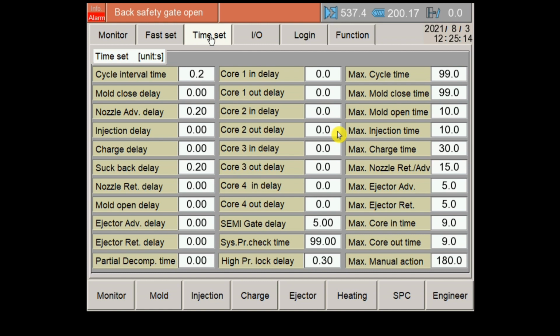So guys, our today's topic is an HMI page, a different setting. What is the setting which we do in the time set option? In the previous videos, I have shown you the monitor setting and fast set, and in this video I'm going to tell you about time set. What is the meaning of this time set? In this setting, I'm going to tell you how you set the cycle interval time, mold close delay, and advanced nozzle delay. What are these things and how do you set them? These things we are going to learn in this video.